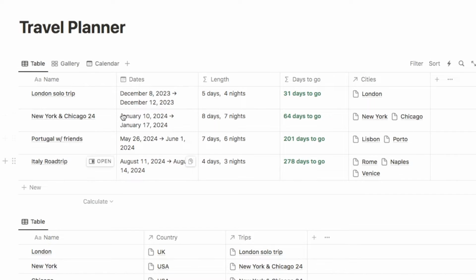We firstly have the actual travel planner where you input all of your trips, the dates. I've added in some formulas here that will automatically work out the length of the trip based on the dates in here. And I've got a little countdown here as well that will count down how many days to go until the start of the trip.